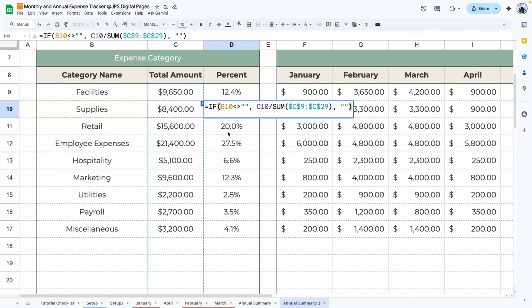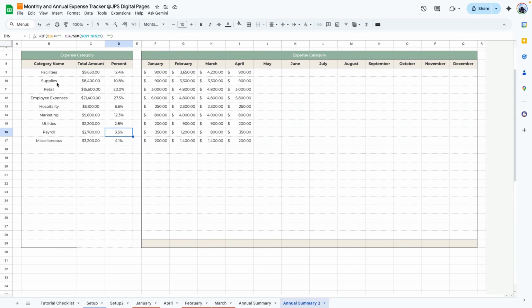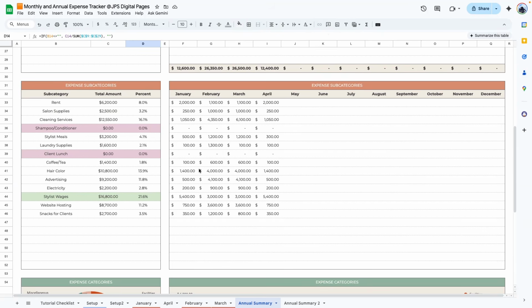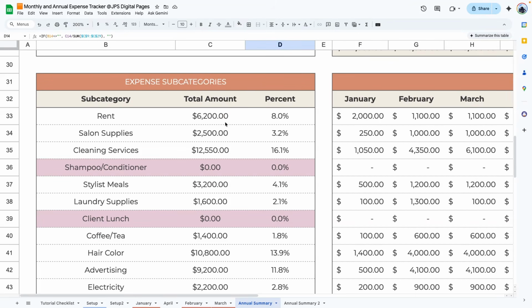If we double click, everything should be correct. It's referencing this cell, dividing it by the sum of the range. And then just because we copied it all the way down, we lost our border. So we just add it back. So for the subcategories, it's exactly the same. The only difference between the categories and the subcategories, so you can see, is the location.